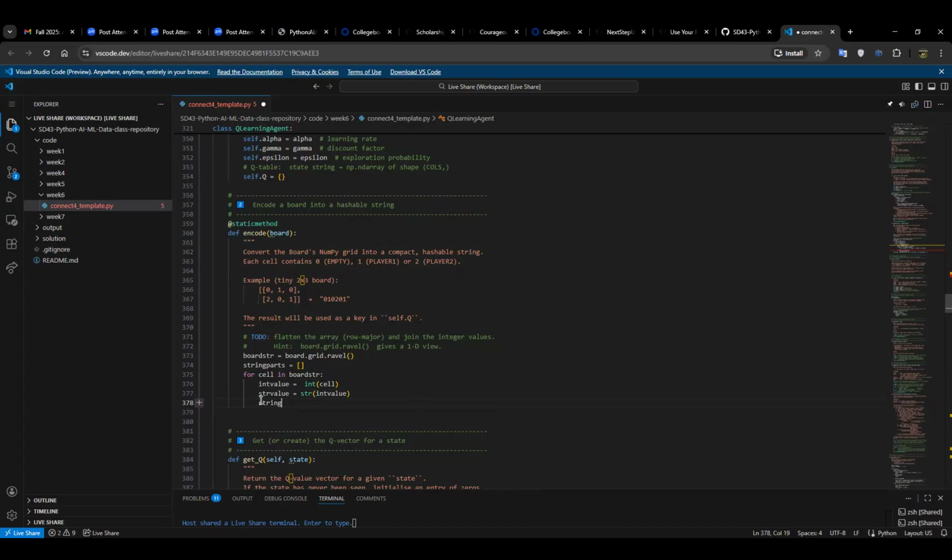And how would you add something to a list? Do you know? What do we do? Not really. That wouldn't work. Append, right? So do string parts dot append. Yep. And input our string, which is string value or str value. Good job.